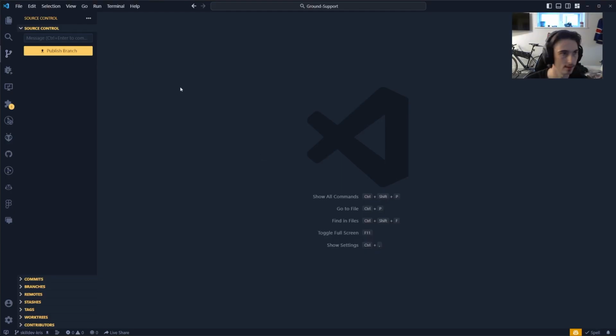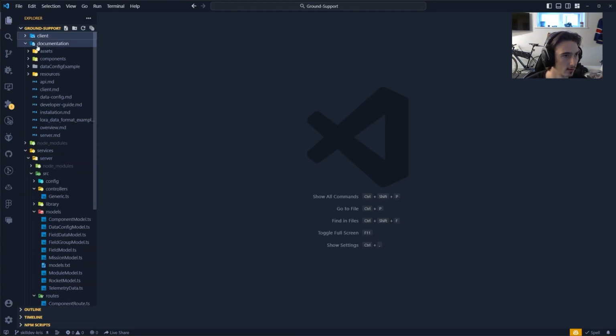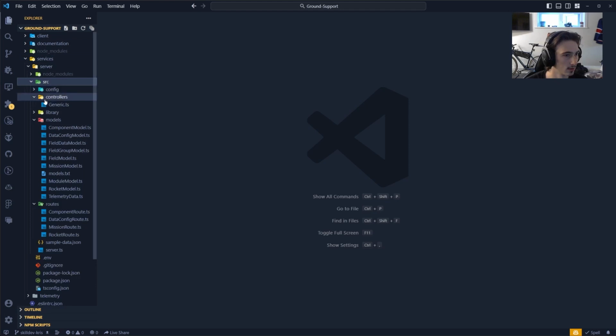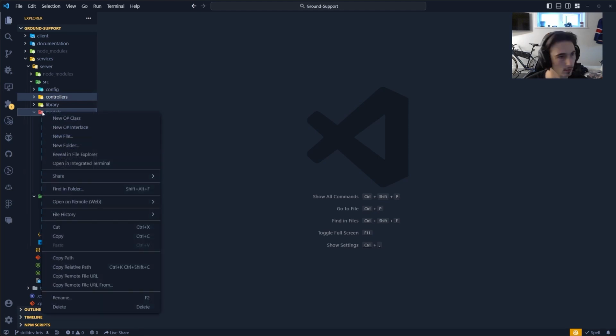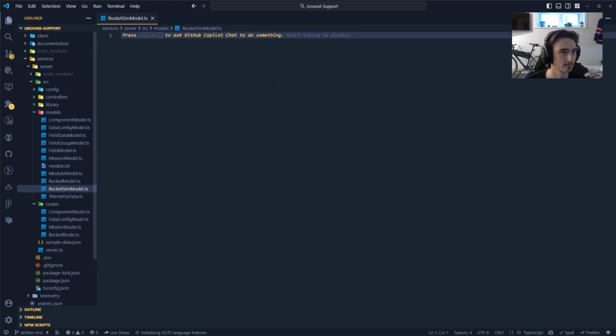So to do that, we're going to go into our file system here. I'll just close everything so I can show you where we need to go. You're going to go into services, server, and then source, and then models, and we're going to right click on here and make a new file, and you're going to call it rocket sim model.ts. Yeah. So inside of here, you are going to make a couple of things.